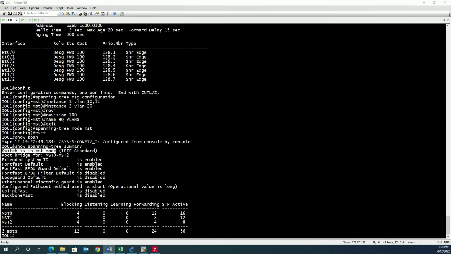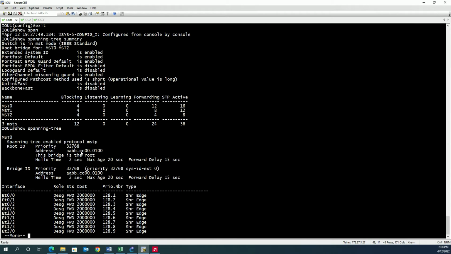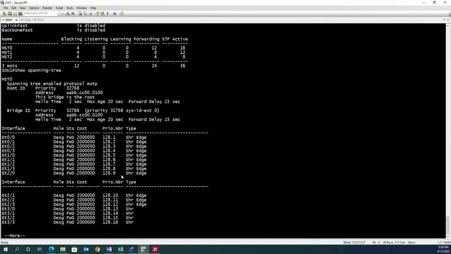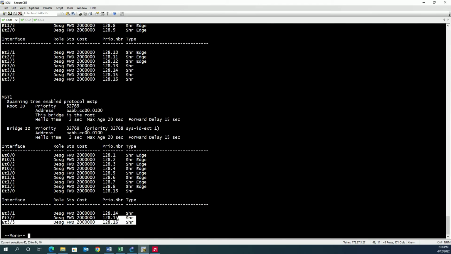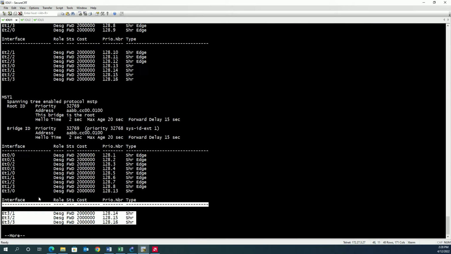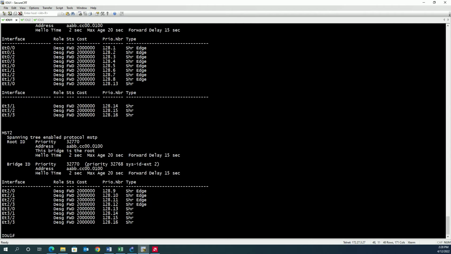And now all the other show commands that we've done with spanning tree all work. So we could also do just show spanning tree. And then we'll see, again, that we're in multiple spanning tree protocol, that this is the root, we're in a forwarding state, and these are edge ports. And you can see these are not edge ports, they're just shared ports, and that's because these are trunks. So, like I said in the video, our trunk ports will not become portfast edge ports, at least not by default.